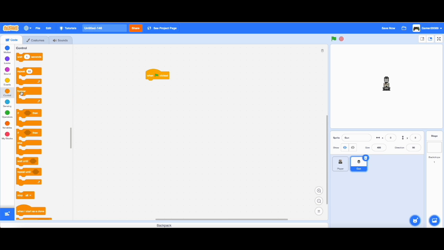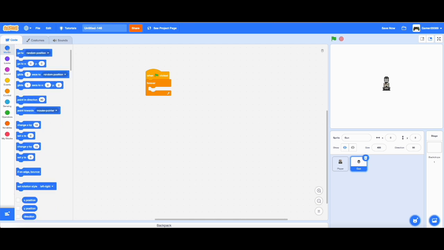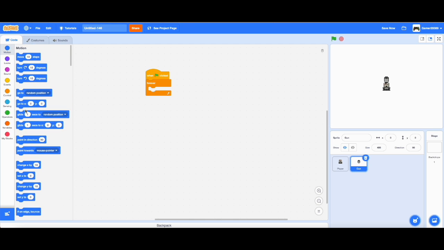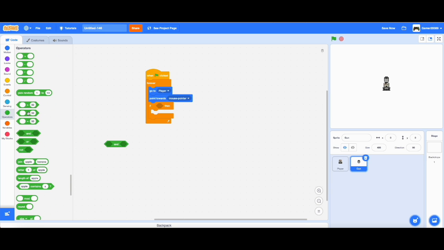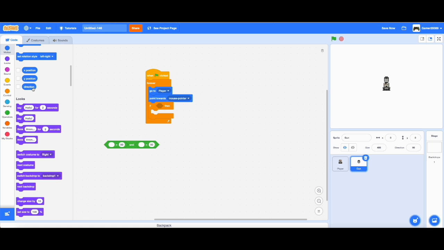Let's do when flag clicked, forever, point towards mouse pointer, and go to player. Okay. If and is greater than or less than, okay, let's put a direction in those. Okay, direction. Where is it? Here. Put that there. Put that here.